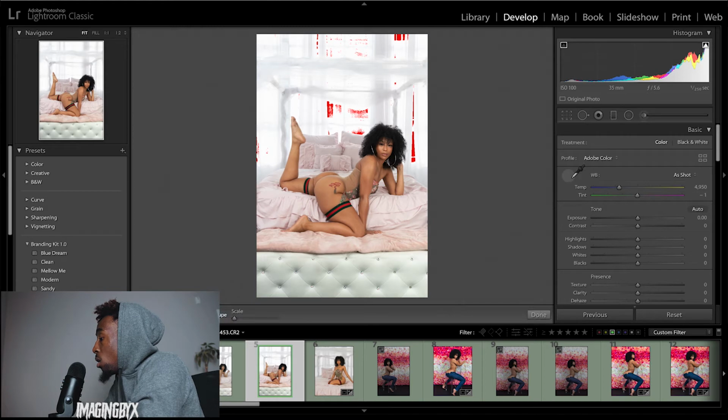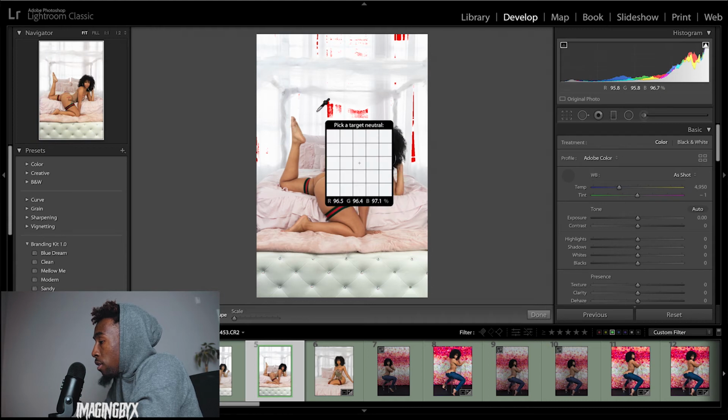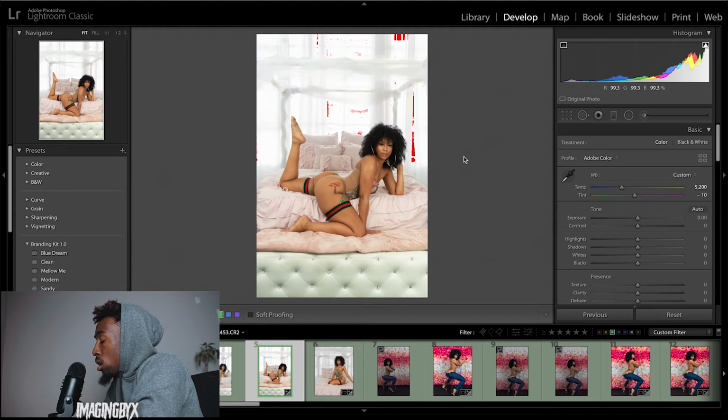So the first thing that I always do is I grab the little dropper tool for the white balance, and then I find me a neutral area. I guess that's cool right there. Alright, that's cool. So then off the rip, that just fixed the skin tones, the color tones, everything in the picture pretty much is balanced perfectly, if not perfect, close to it.